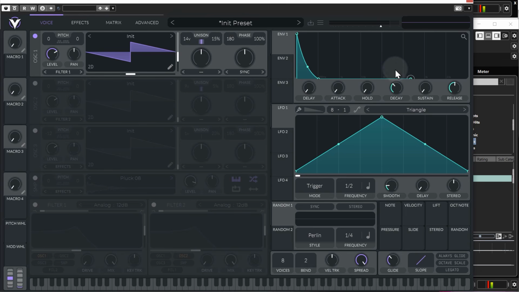All right, so I think that's probably enough for the first lesson. We will look more at the modulation section in the next lesson, and we'll also look at the filter section as well.